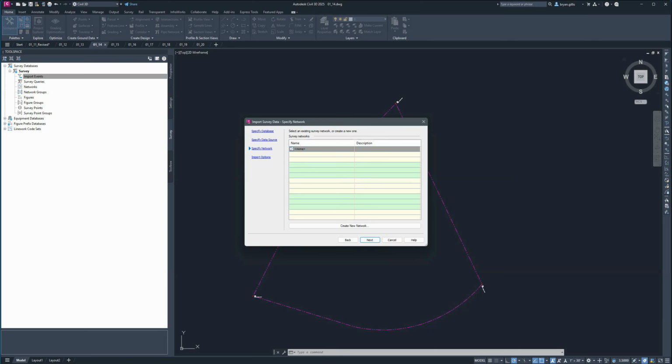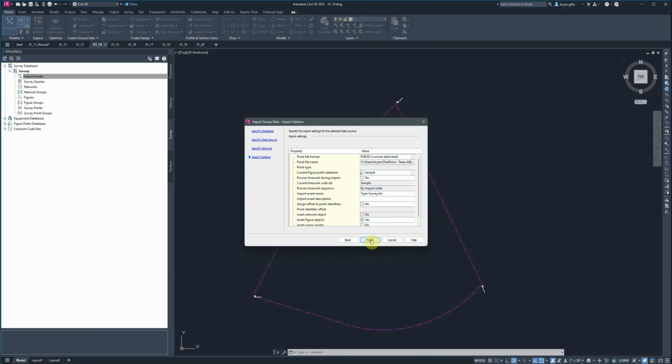Then to specify our network, we don't need to make any changes because this is all being done locally. So we're going to click next on that menu. Under import options, we're going to make sure we set the current figure prefix database to Essentials. So let's scroll down to that. Change Sample to Essentials. And then we're going to set the process line work during the import value to yes. That's going to be the field to finish those line work code sets that we were looking at in a previous part.